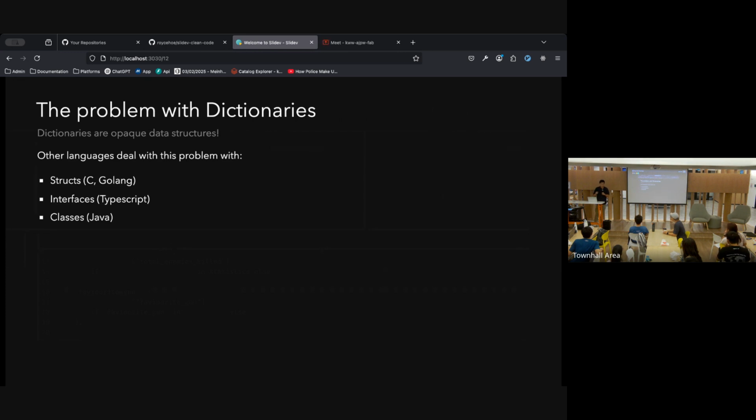So the problem with dictionaries is that it's an opaque data structure. I can say that this object is a dictionary, but that's all you get. You don't know what keys it has. You don't know what values it has. You don't know if it's a dictionary nested in the dictionary. And it makes it a bit frustrating because all you get is that this object is a dictionary, and that's it.